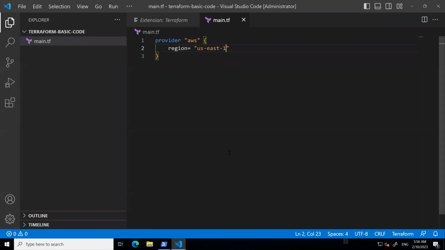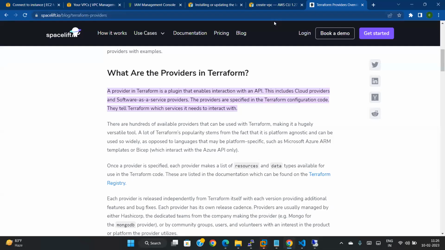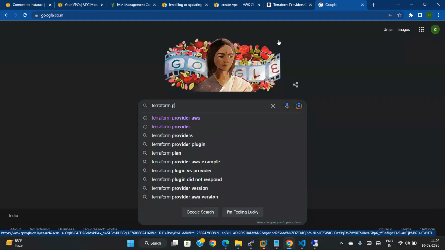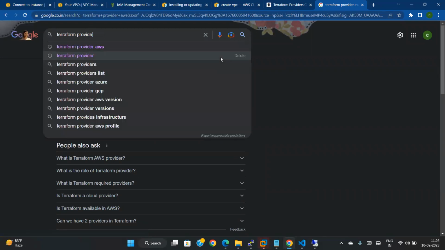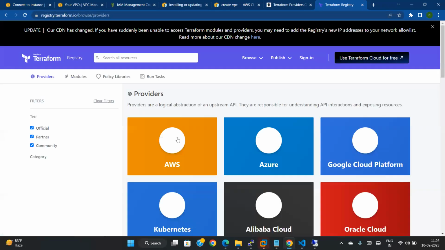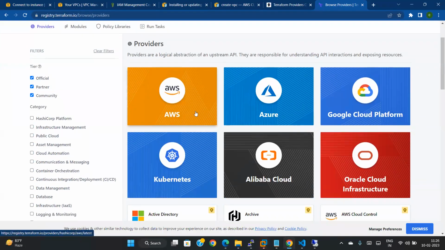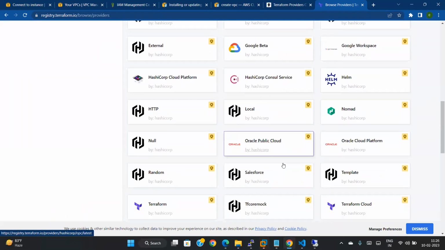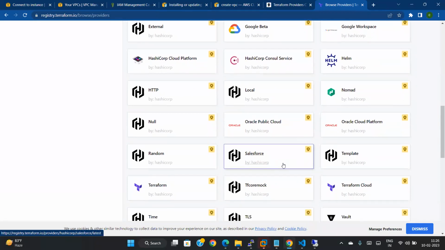And then you can mention the Terraform version also. Let me show you how the code will be looking like. Terraform provider. Okay, not for AWS, I will simply go for Terraform provider. So how it will be looking like. When you see here, there will be multiple providers: AWS, Azure, Google Cloud Platform, Kubernetes, Alibaba Cloud, and there are so many providers like this where Terraform can automate the installation.